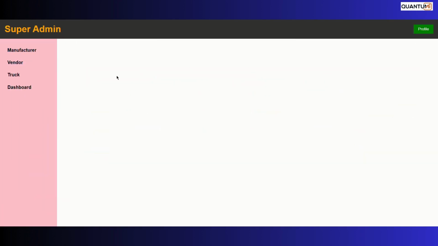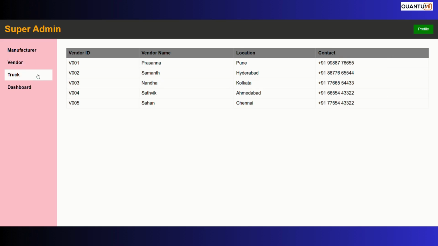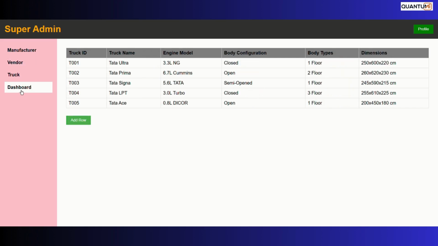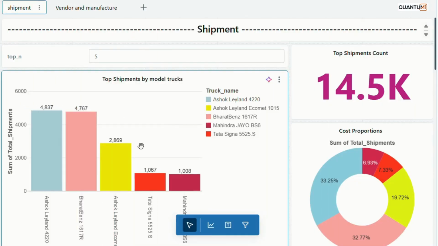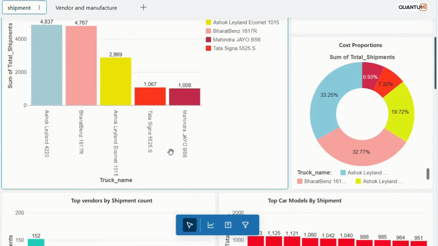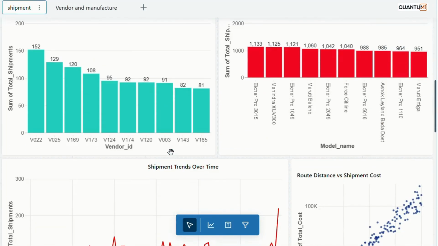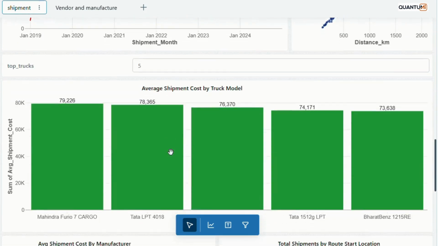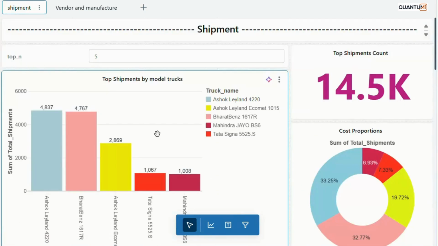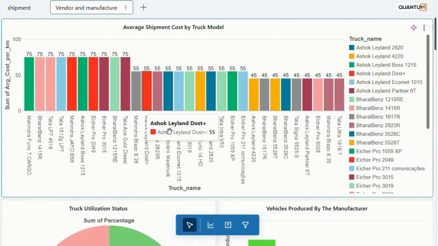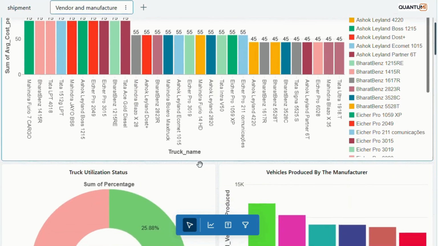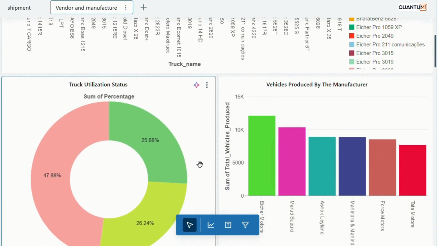Next, we move to the Super Admin portal. From the sidebar, the admin can access manufacturers, vendors, trucks, and most importantly, dashboards. Clicking dashboards in the portal takes you to the dashboard page. Here you can see the shipping trends. These are the shipping-related dashboards. And also we can see the manufacturer activity and vendor performance. These dashboards are generated using a Databricks Notebook.